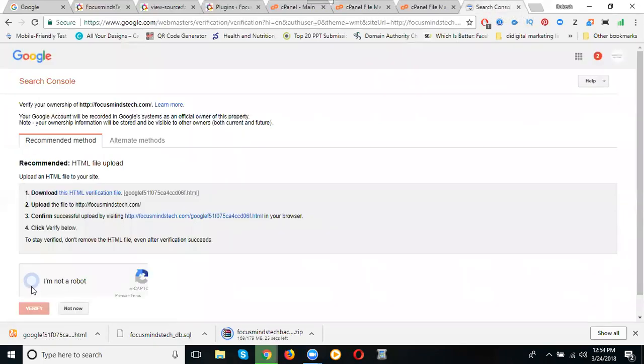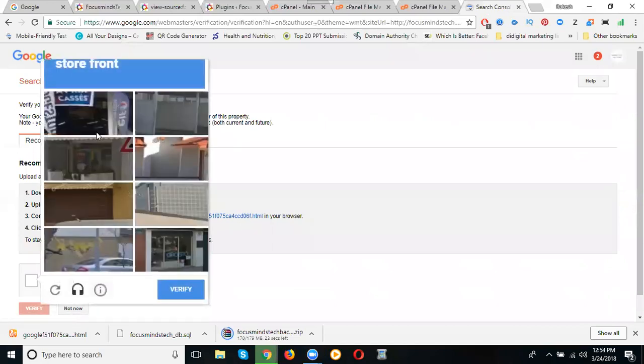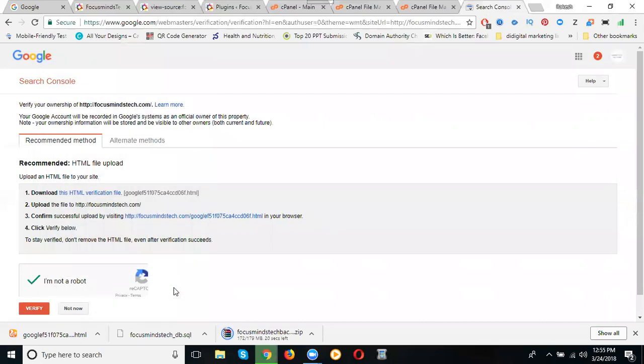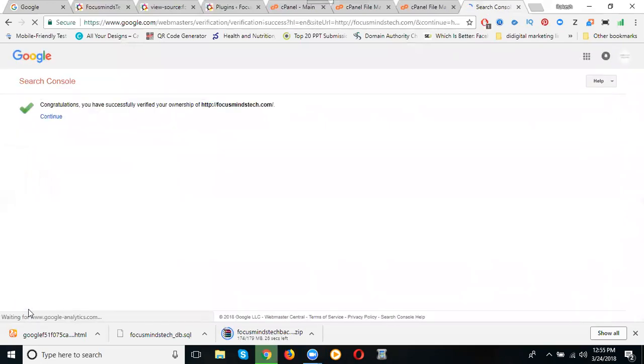I'm not a robot, it's a captcha code. Storefront. Select your options. Click verify. So is any plugin needed to add Google Webmaster to WordPress? No need for a plugin. We can install it in a fraction of a second. Which one? Google Webmaster on a WordPress site.